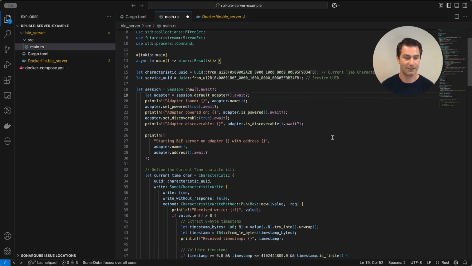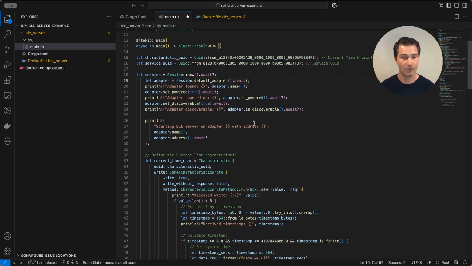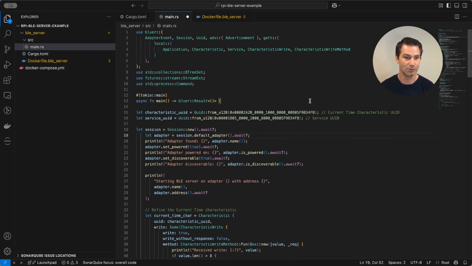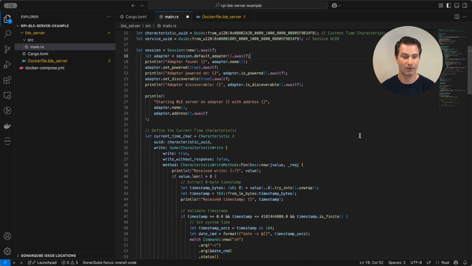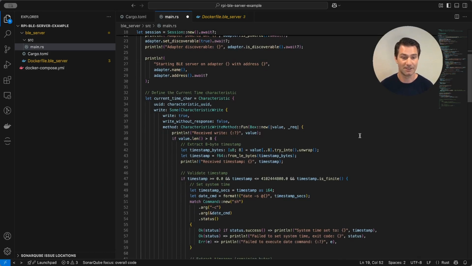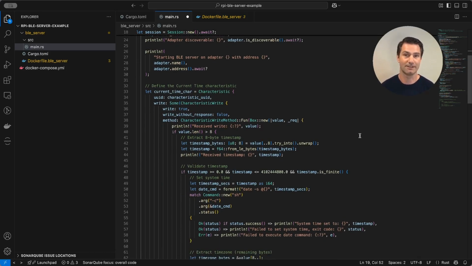And so when we see here, we can take a look, and we're going to create a session, and the session is going to have a Bluetooth adapter. This is the Bluer crate that we're using to create that session. And then we're going to create a characteristic. This is going to be important because a characteristic is the way that your paired device can actually interface with your service.